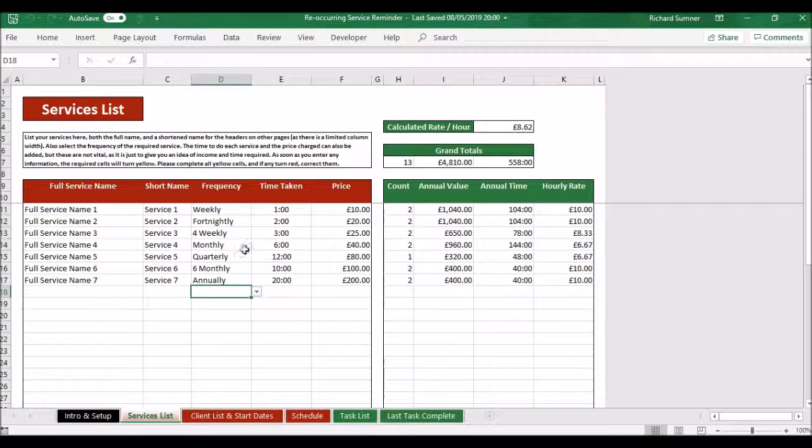And these two columns are optional. You can put the time taken to do it, if there is a set time to do that particular service, and then the price. All this does is it just gives you a total of your year, what kind of income you can expect over the year, and how many hours you're going to be using, and what your calculated rate is per hour. That's just for your information. But for the rest of this, you really need to put in the full service name, short name, frequency, at least those 3 columns.